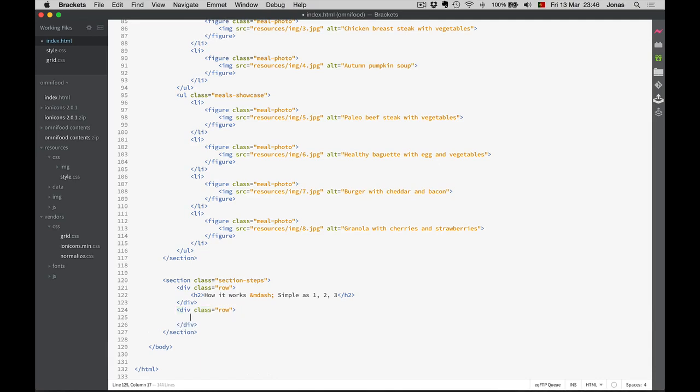Now we have, as I said, 2 columns. So as always, a column needs the call class. It's a span 1 of 2, because we will have 2 columns. And in the first column, we want our iPhone with a screenshot on it.